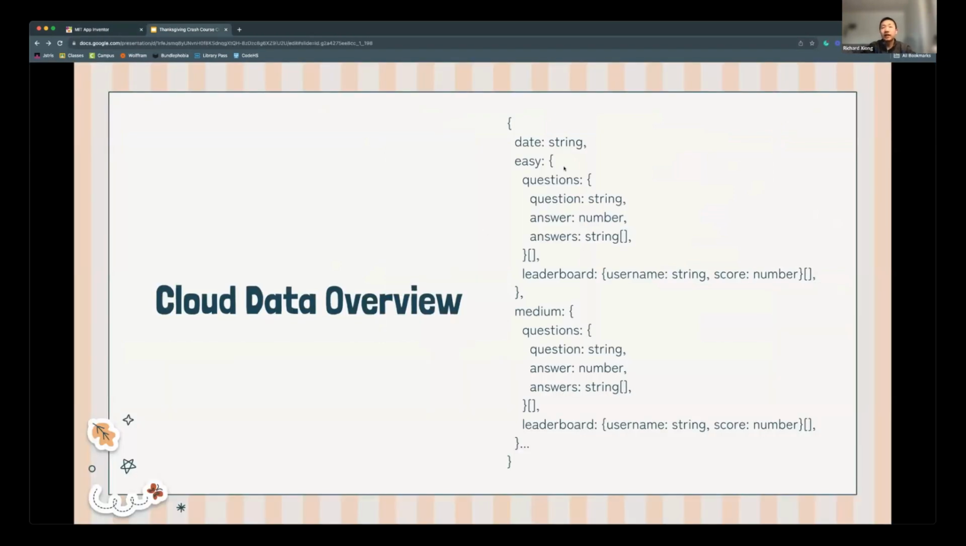To structure this out, we're clearly going to want the current date. This is when the questions have been made, so that way we can make it so they regenerate every single day. Then we have to list out the 3 difficulties, easy, medium, hard, each of their questions, which is their question, their answer, and the potential answers that they give you. And then the leaderboard of people for each easy, medium, and hard with their usernames and their scores.